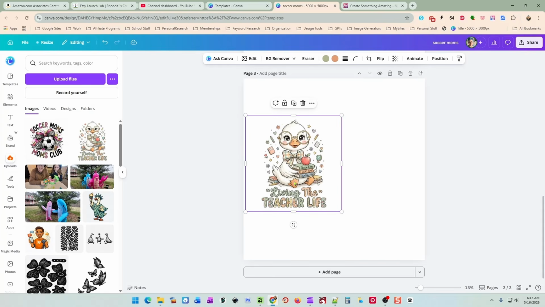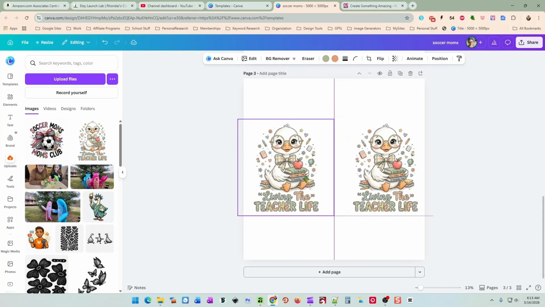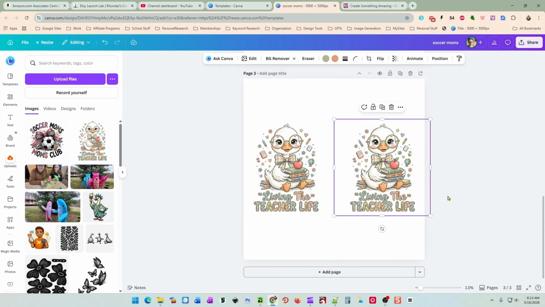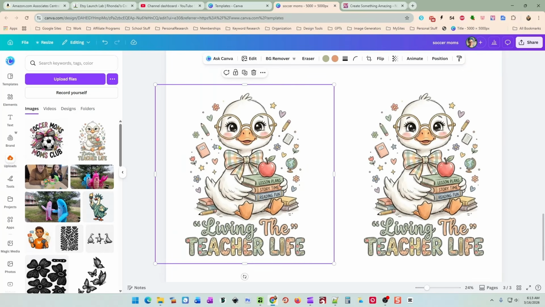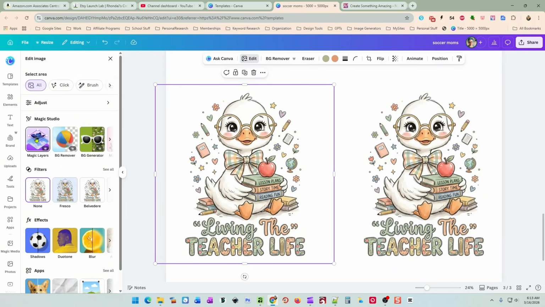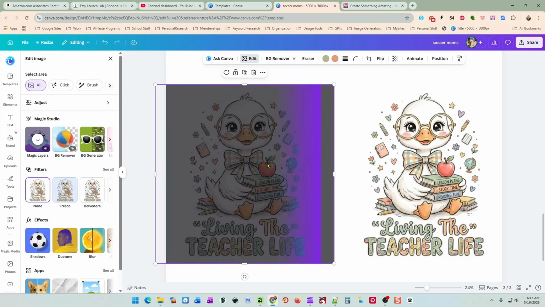In fact, let me do this. Let me create a copy of this. Okay. I'm going to put these side by side. And I'm going to zoom in a little so you can see better. And I'm going to take one of these and use the Magic Layers, okay? And I want you to compare the before and after. There are, like I said, some limitations to this. It's not perfect. So be aware of that, depending on the design you use it on, you may get different results.